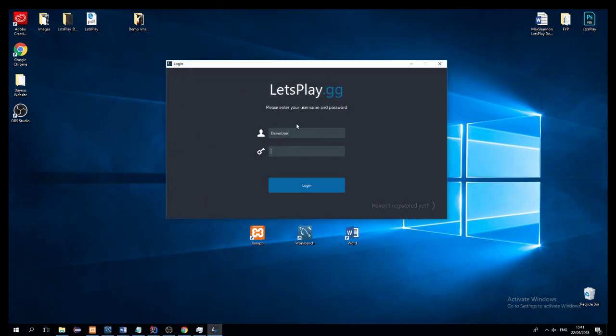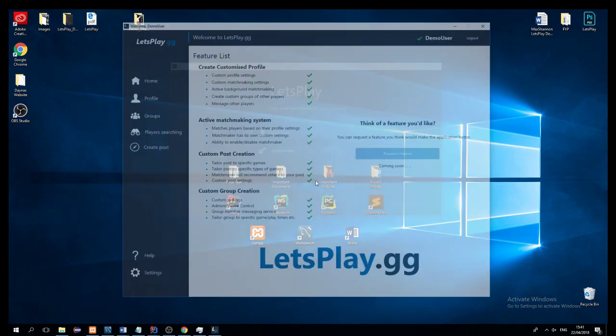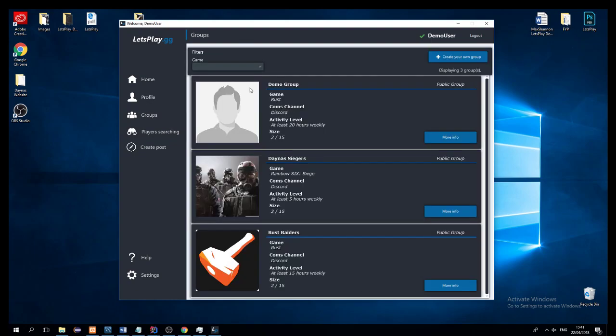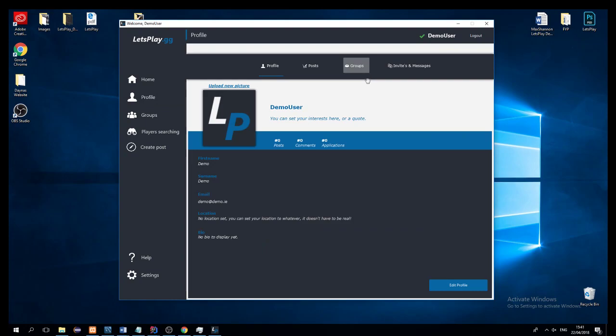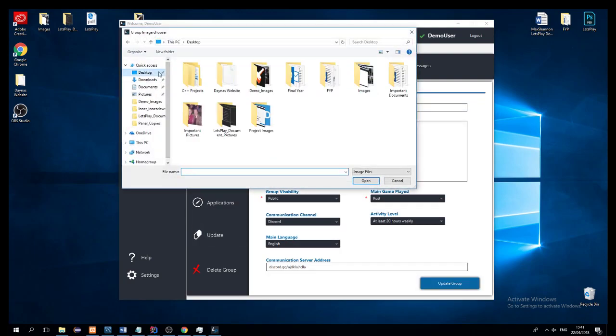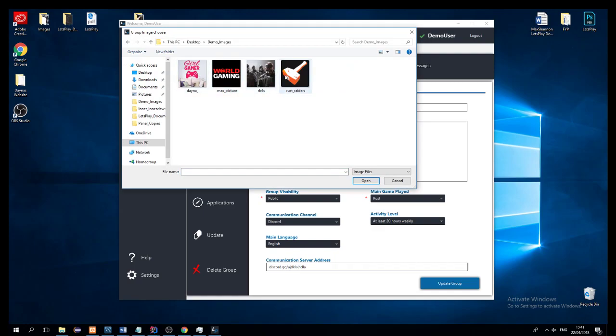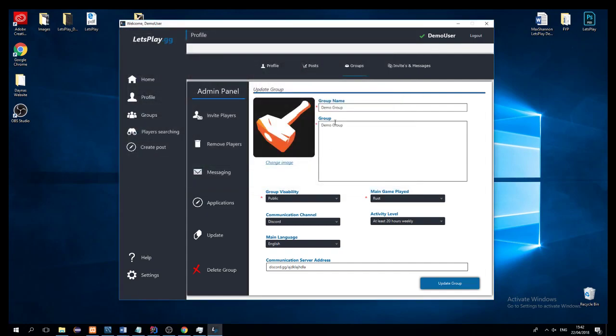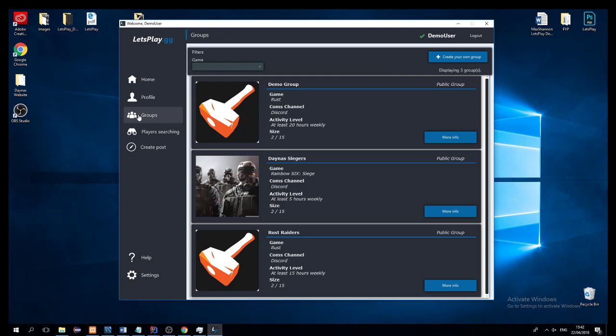So if we go into demo user as well, we can see that the demo user doesn't have a picture on his group. So if we go into groups, go into our admin panel and go to update, we can change the image. Let's just use one of the images that we used already. This is Rust, so we'll put Rust. How this works is it uploads the picture and stores it in the MySQL database. It converts the picture to bytecode, and then when I draw it back down from the database, it's converted into an image. So you can see it's live updated here.